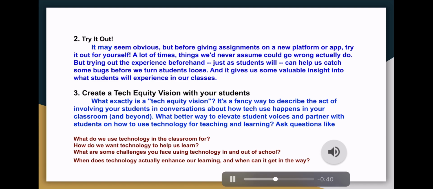Three, create a tech equity vision with your students. What exactly is a tech equity vision? It's a fancy way to describe the act of involving your students in conversations about how tech use happens in your classroom and beyond. What better way to elevate student voices and partner with students on how to use technology for teaching and learning? Ask questions like, what do we use technology in the classroom for? How do we want technology to help us learn? What are some challenges you face using technology in and out of school? When does technology actually enhance our learning? And when can it get in the way?